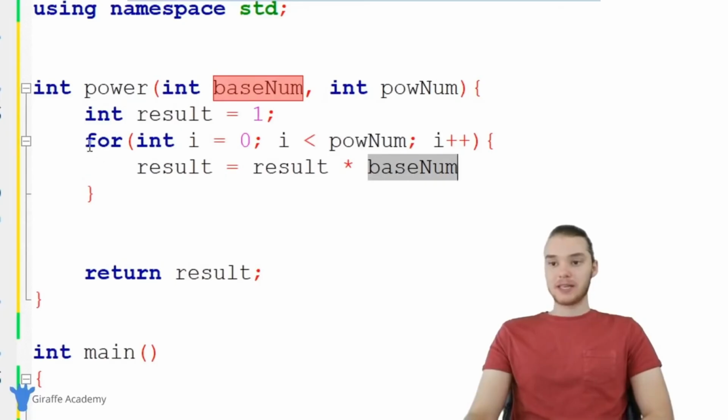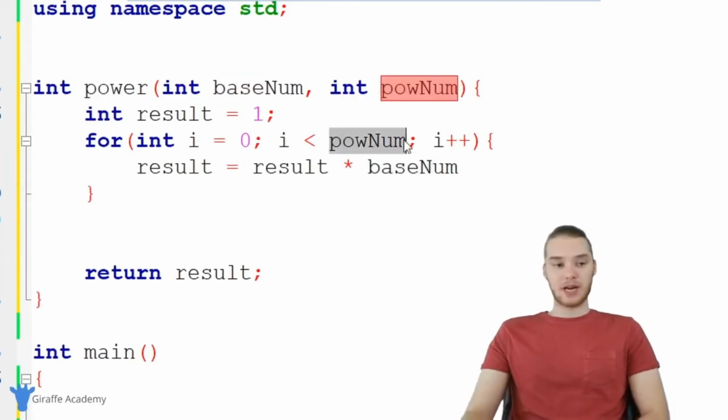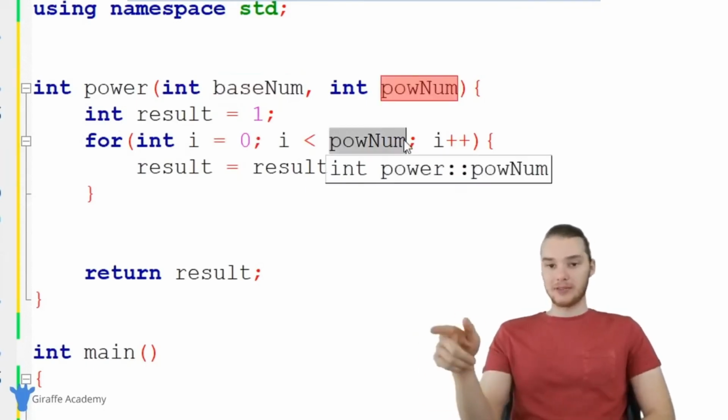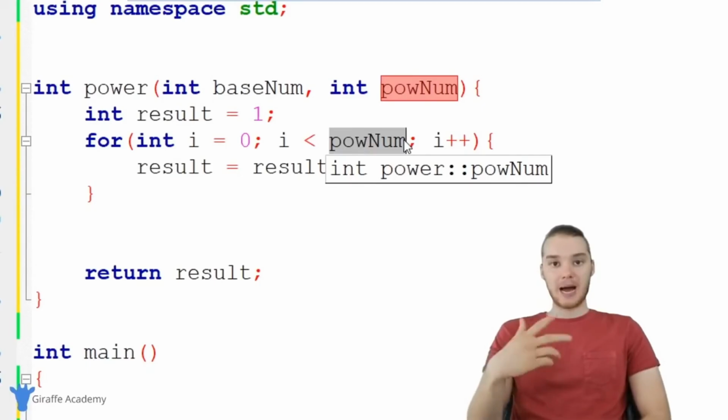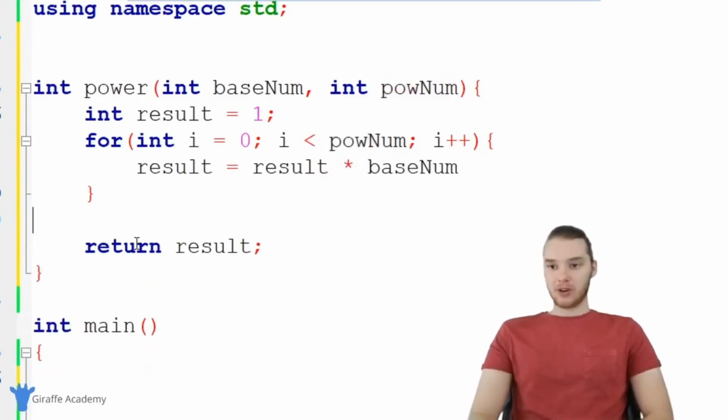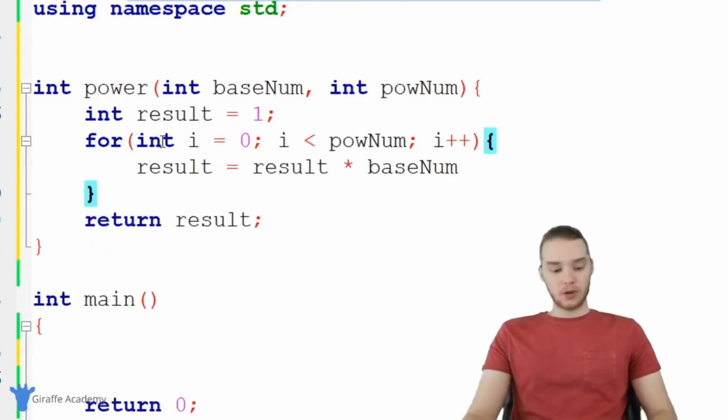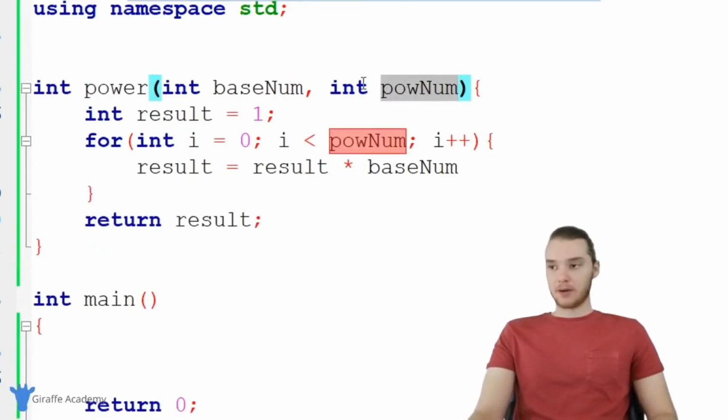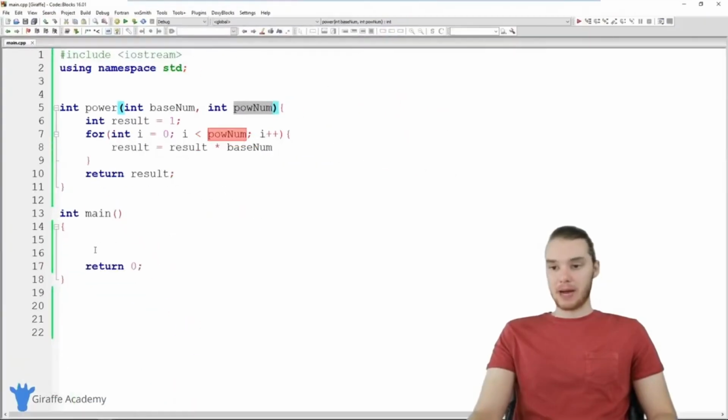So we're looping through this for loop powNum times, and every time through the loop we're multiplying result times the baseNum. You can see this for loop is very useful because it allows us to loop a specified number of times. It makes it really easy for us to only loop through powNum times. All right, so this is the basic function, and this looks pretty good to me. Again, this is only going to be able to handle positive number exponents, so positive number powNums.